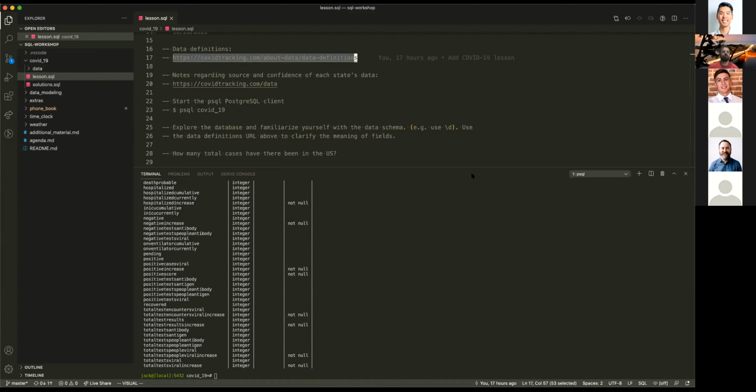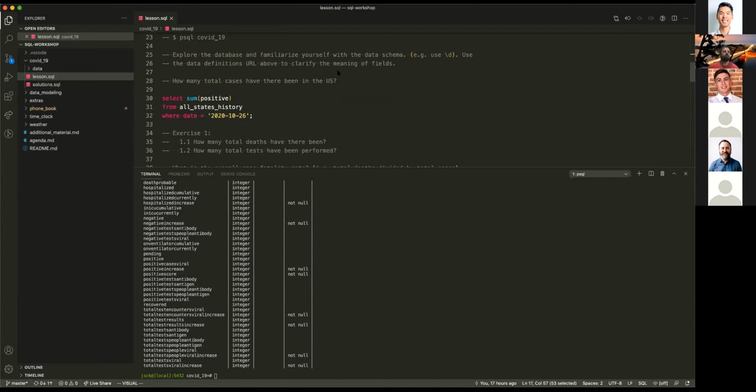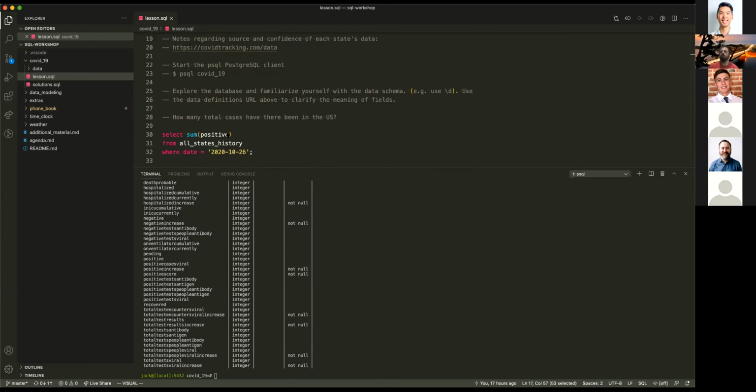Now, that is a bit of an indicator of how difficult data analytics can be. 13 pages just to explain exactly what these fields mean. So that's going to be a running theme. We're going to talk more about that as we go through this. But let's start with just this first query here.